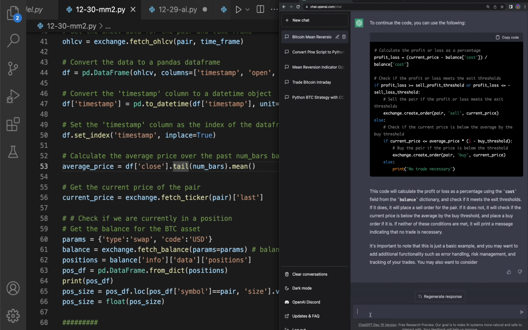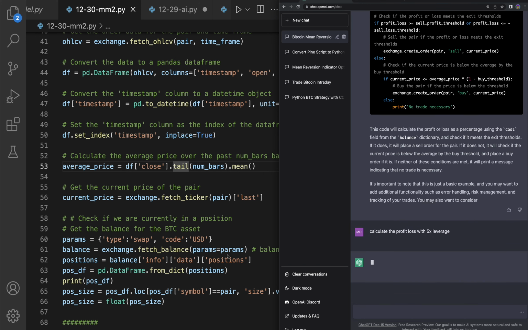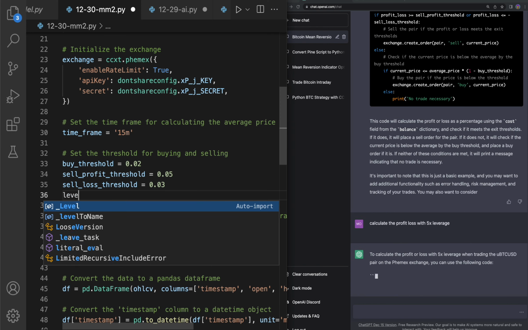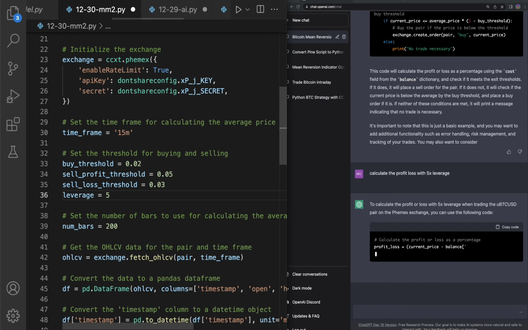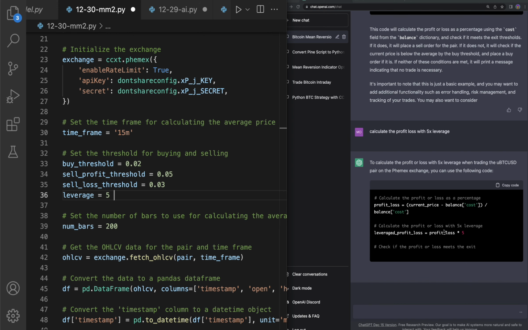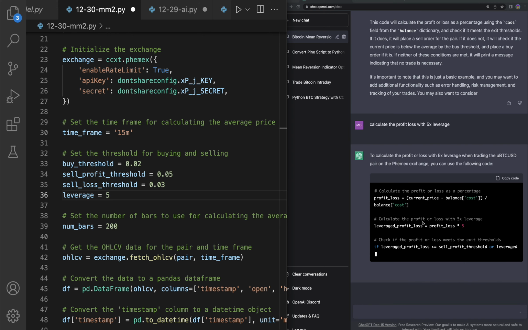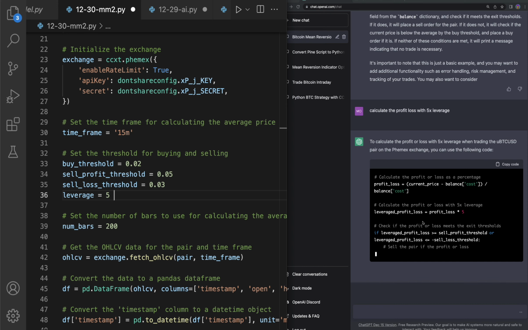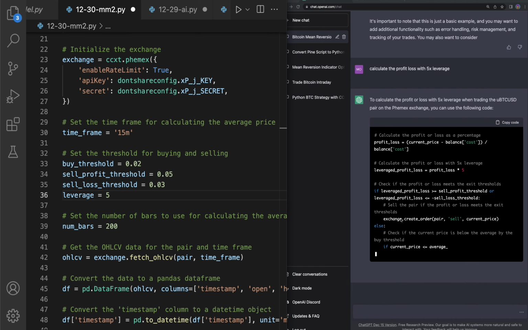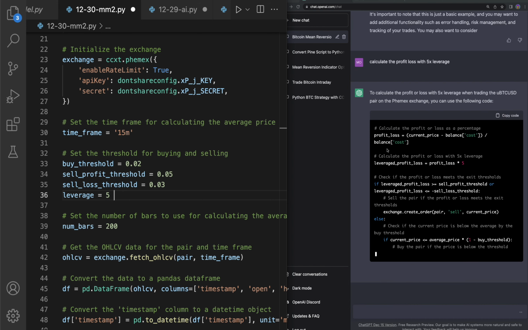Let's say calculate the profit loss with 5x leverage. And we'll use 5x leverage. So let's go up here, say leverage equals 5. That's it. That's pretty simple. I could have done that on my own. But I'm going to call this leverage. So this is the exit. This is how we exit the position.